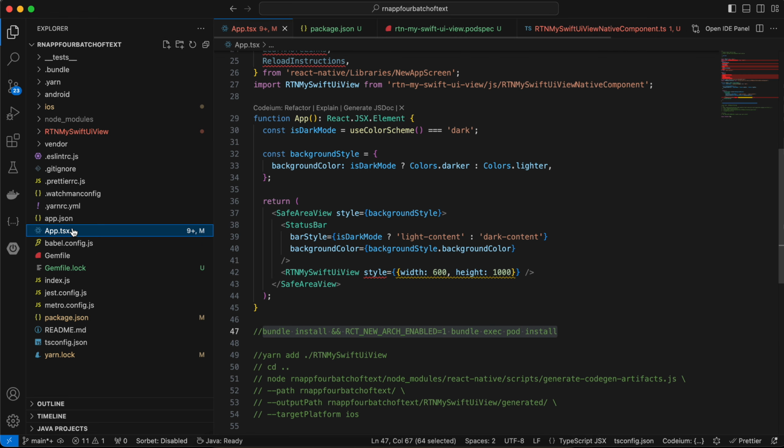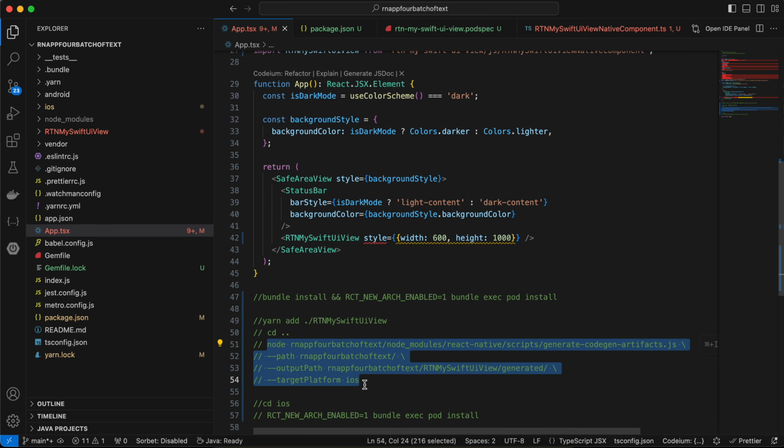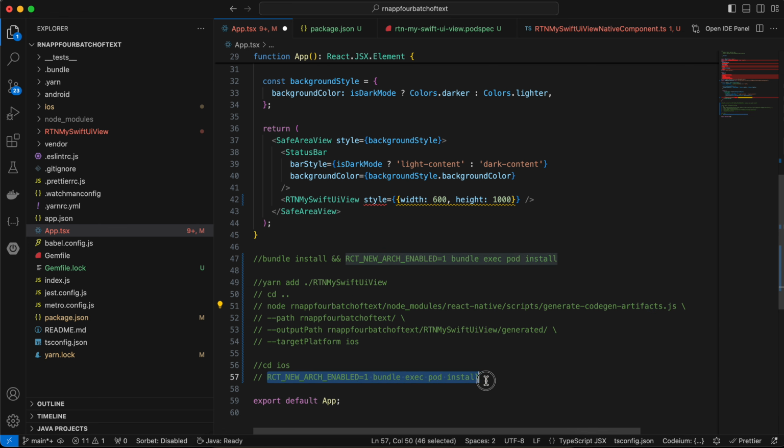Next, again, you will have to open your terminal. You will have to cd to the root of your React Native project and firstly run this particular command. Once you do that, you will have to cd .. It will move you outside your React Native project, and then you will have to run this particular command. But here you will have to replace rnapp for batch of text with your own project name. As you can see, this is my project name, rnapp for batch of text. So replace it over here as well as over here. Once that is done, we will cd to the iOS folder, and over here we'll run this particular command. This will do code generation for our folder.